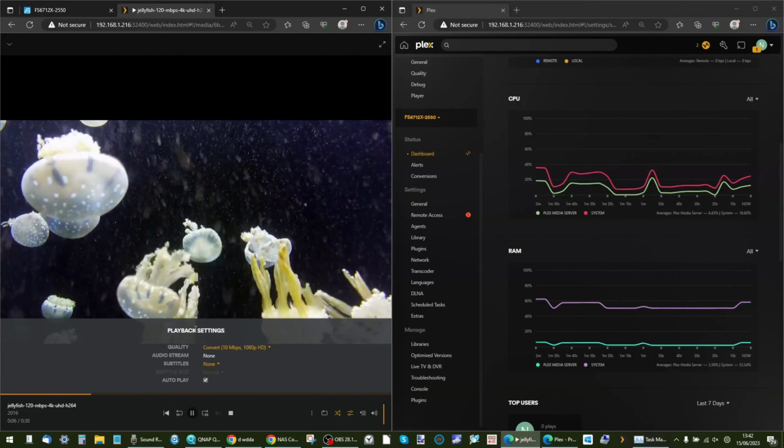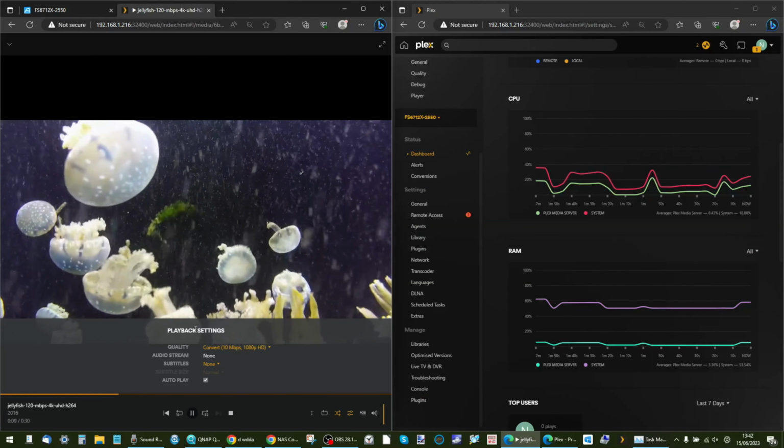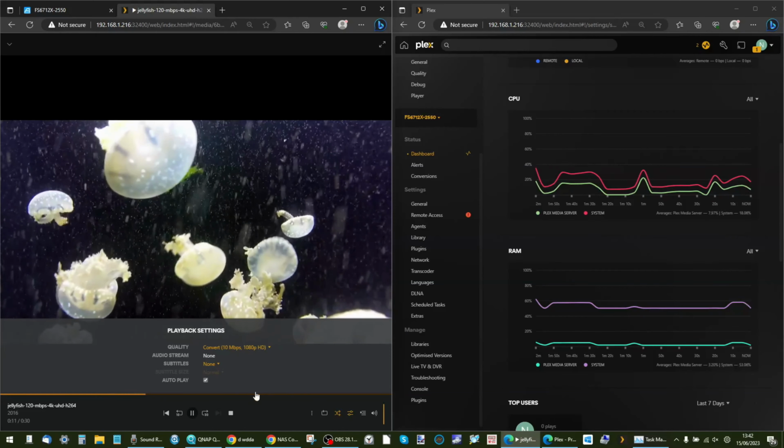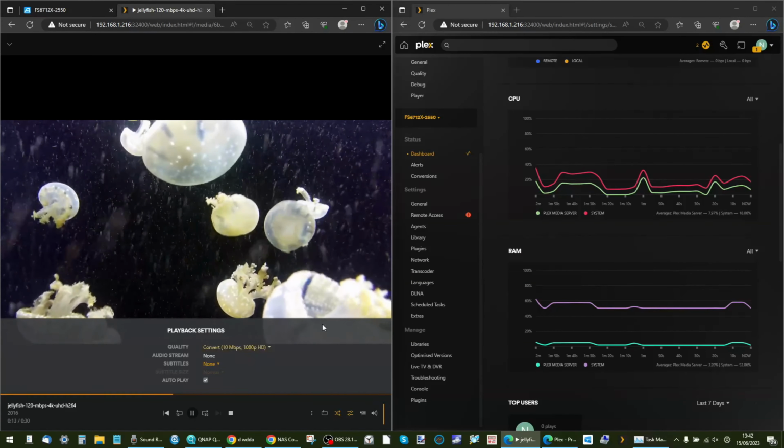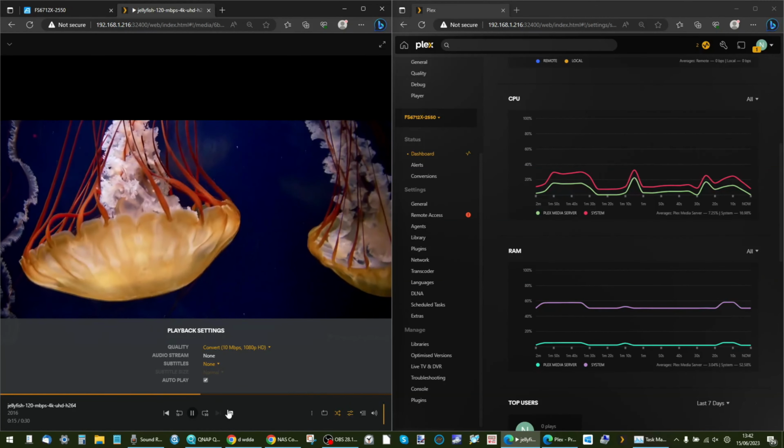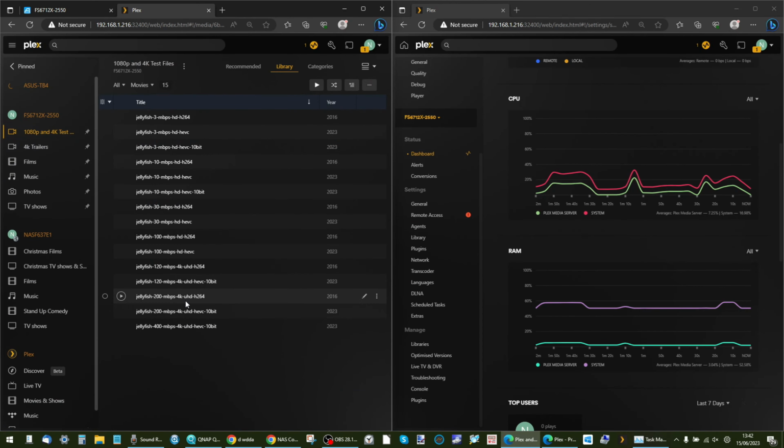Now, a number of you may still have wanted to play back that file in its original quality and therefore aren't going to be too chuffed, but still nonetheless, it's good to know that at least you can convert that file down, although that may not be ideal for everyone.